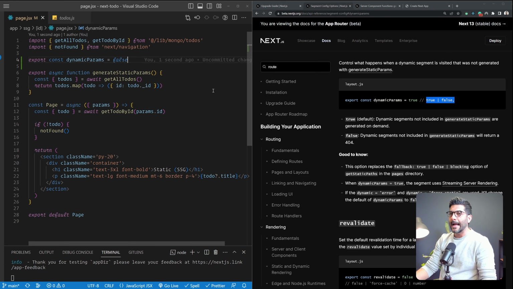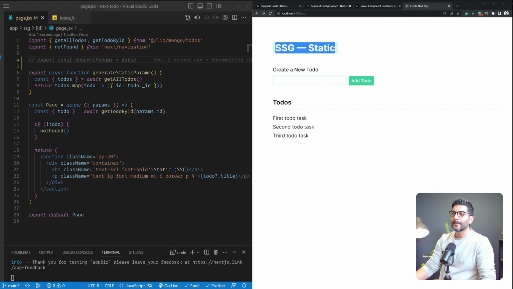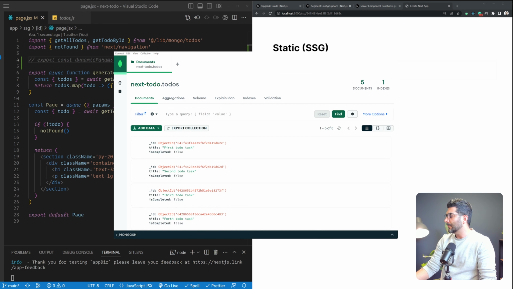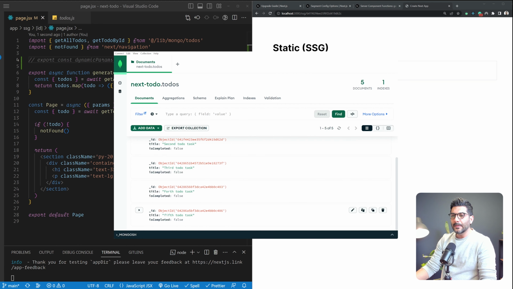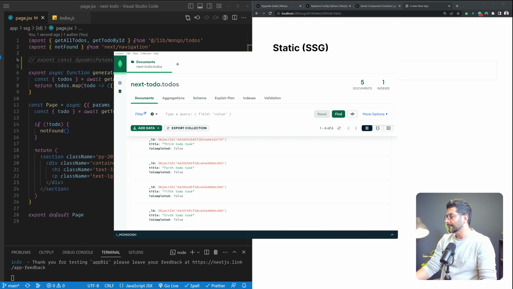Let's actually see this in action. I'm going to comment this out, even though it doesn't make any difference because we are running the production server. If I go back to the home page for the static path, as you can see, we're not seeing those extra tasks we added. If I go to this first task, we can see this path rendering. If I open up MongoDB right now, let me just refresh because I think we have 6 tasks over here. Let's say we grab the ID for this last task that we created.